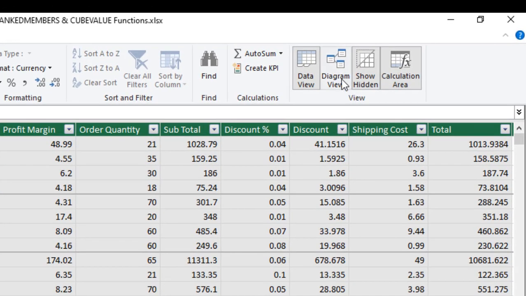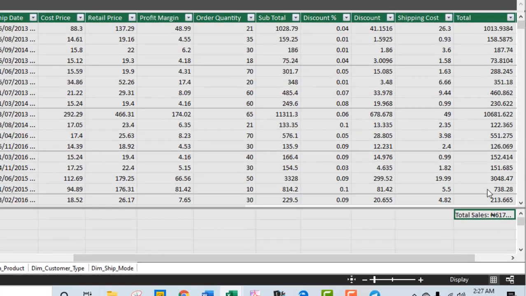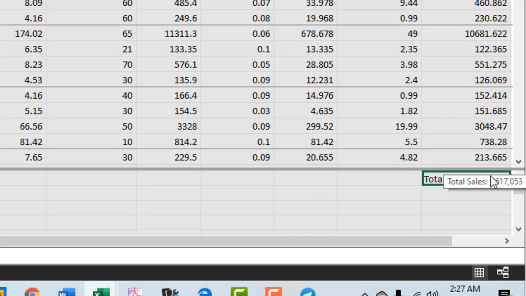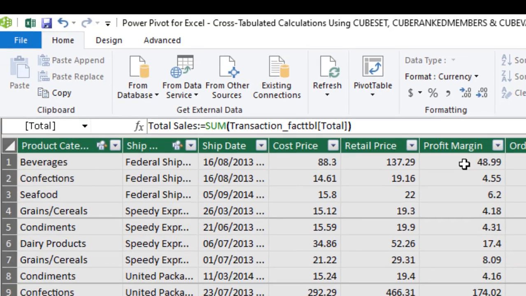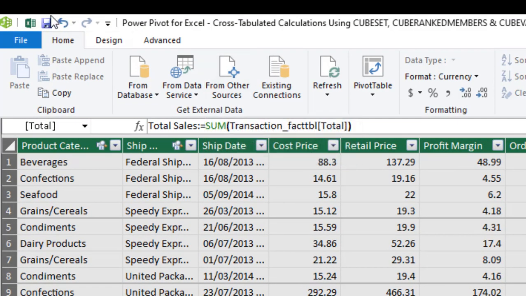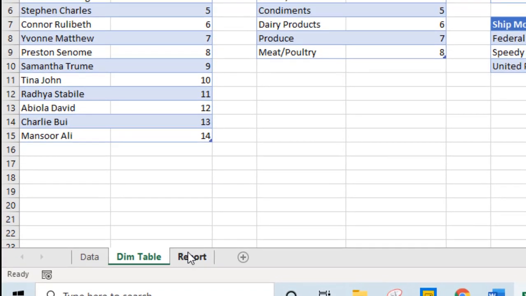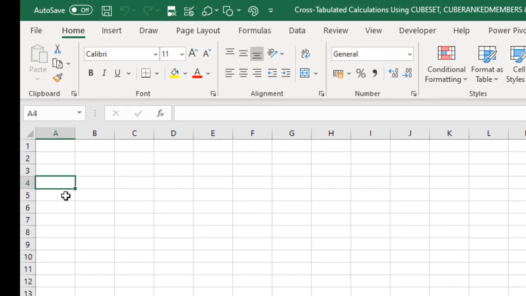When we check the diagram view, I've created one-to-many relationships. Let's go back to the data view. I've also created a DAX measure, which is the total sales. Now let's go back to Excel and see how to use the 3 functions we are interested in today. Now let's come to the report. In cell F4, I'm going to start by typing =CUBESET.